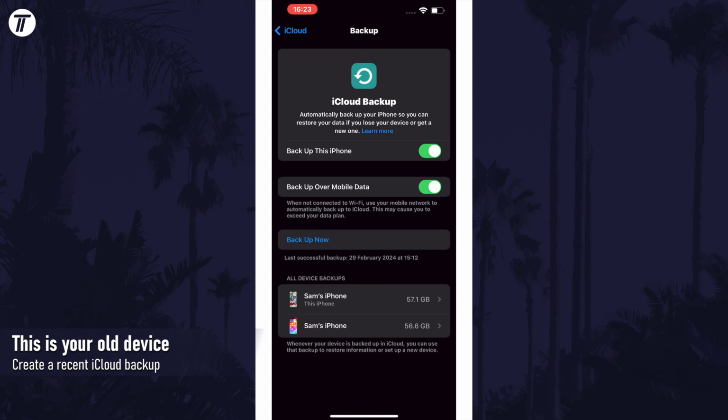Bear in mind this could take a while, and if you want or don't want to use data, you can use the toggle switch to choose this. Allow your device to back up, and check that the date and time of the backup is current once it's done, and if it is, you're ready to move on to step 2.